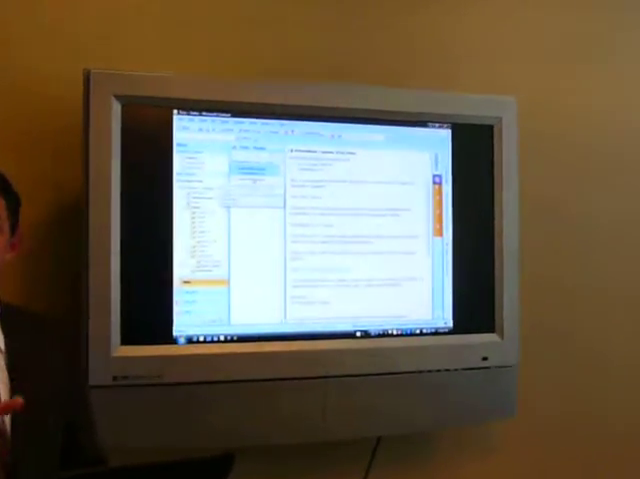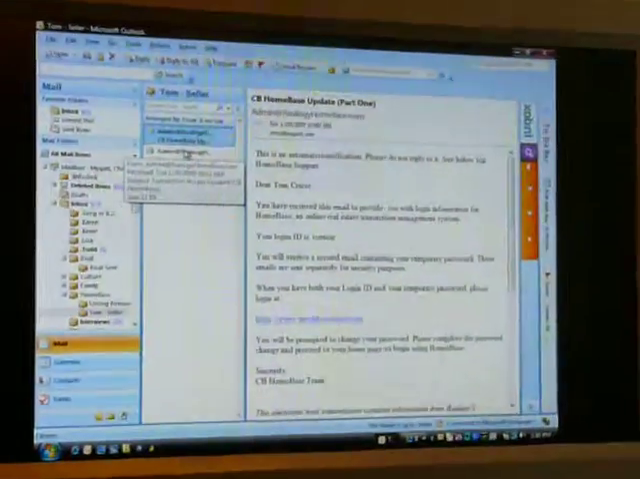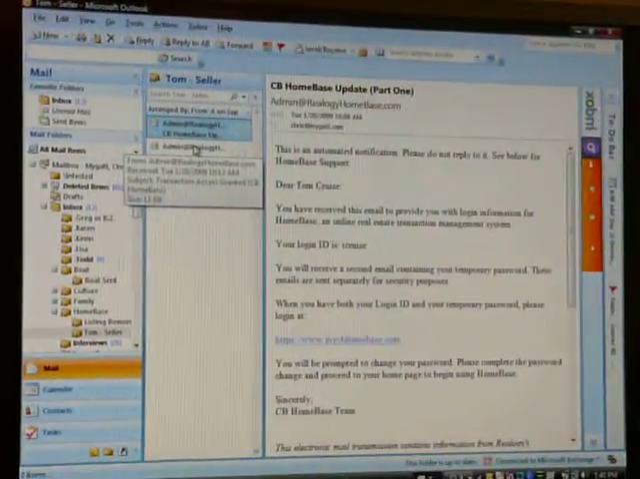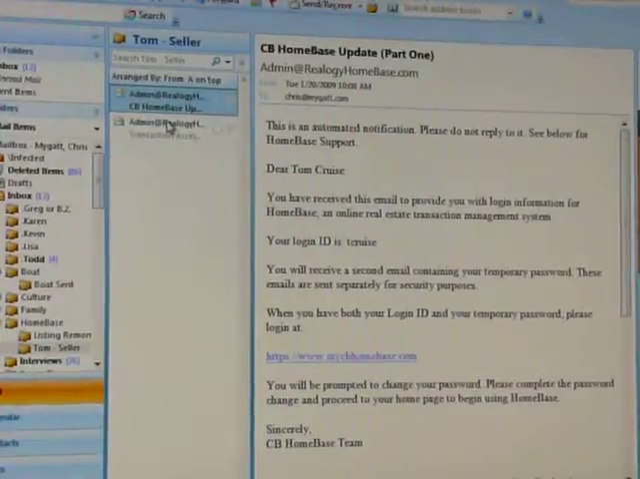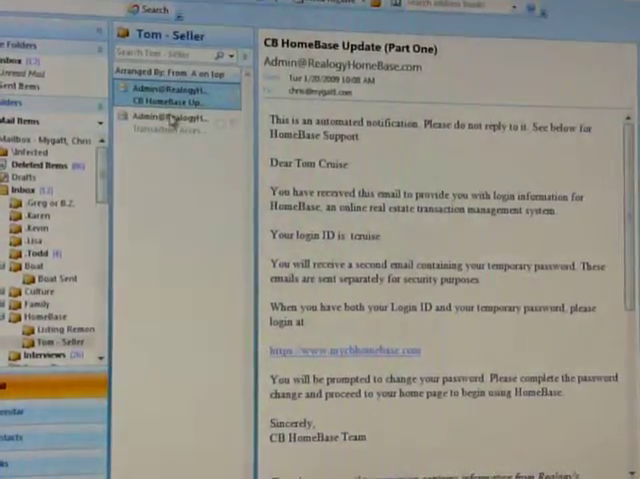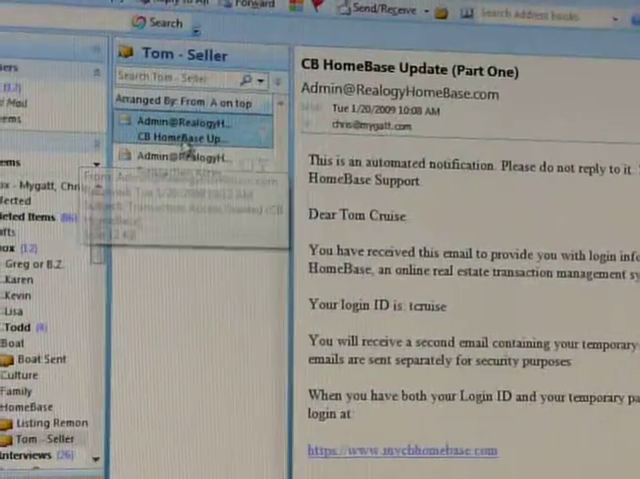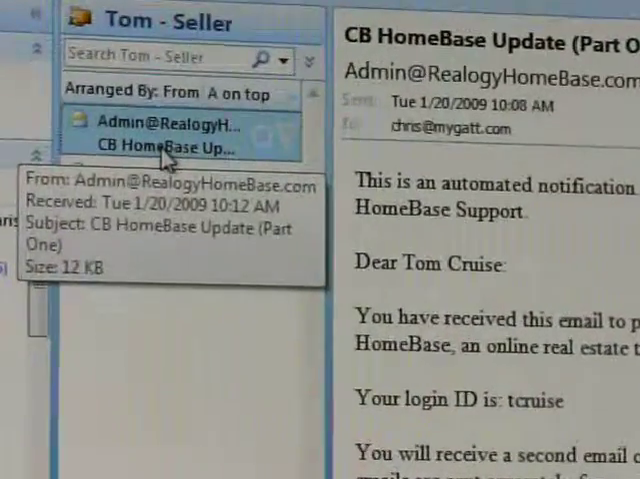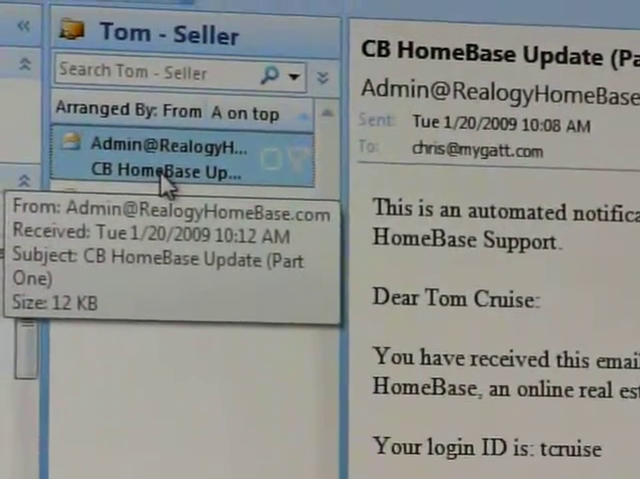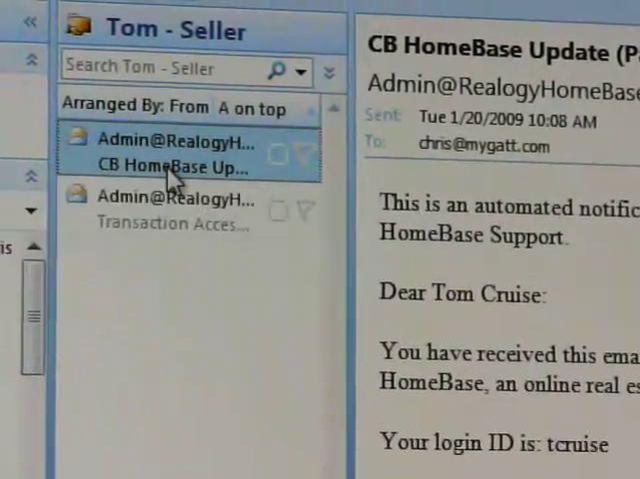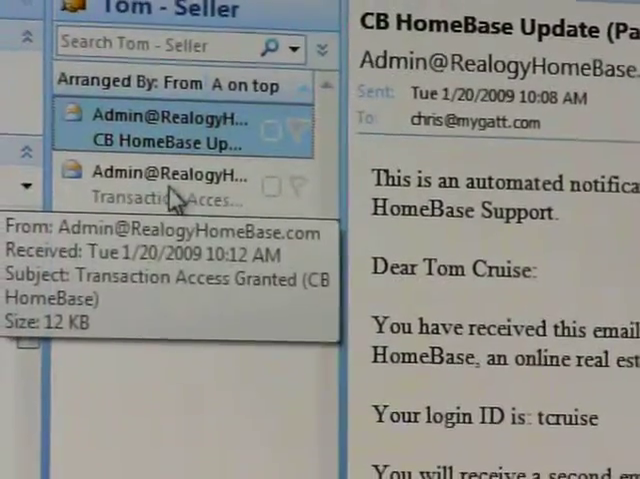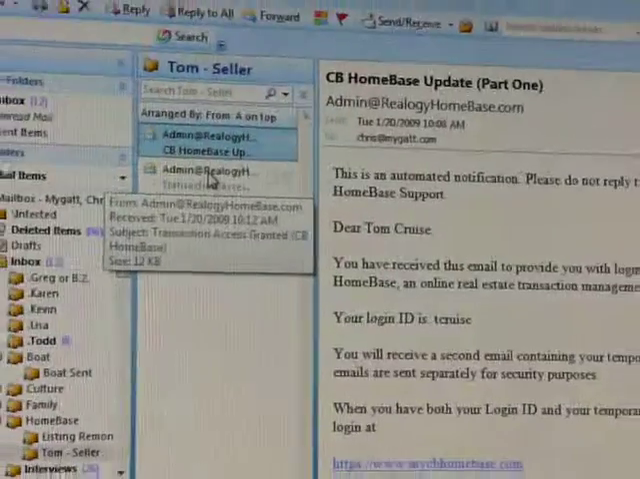I've assumed for a minute I've loaded all kinds of listing documents into my HomeBase, and now I'm ready to invite the seller into the transaction. The seller is going to see three emails when I invite him into the transaction. The first email will talk a bit about what HomeBase is. The second email, his username, and the third, his password. So let's go in. We'll be, in this case, Tom Cruise is the seller of this transaction.